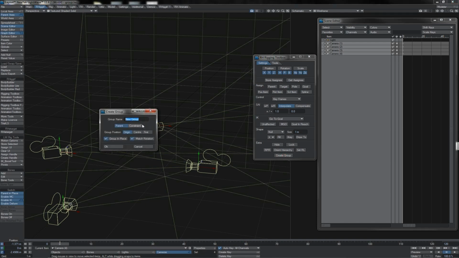A dialog appears with a bunch of options. First of all, a group name. This is the name that will be given to the grouping null. In this case, I'll call it Cam Group. You have two modes in which it can work, either parent or constraint. We'll look first of all at parent.